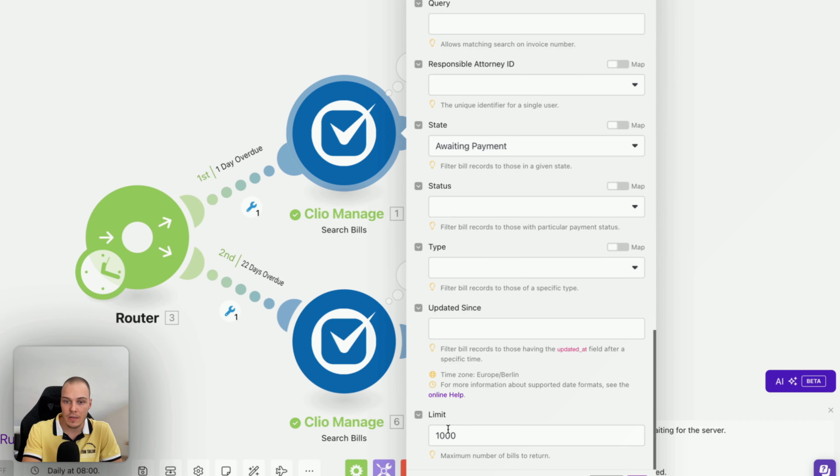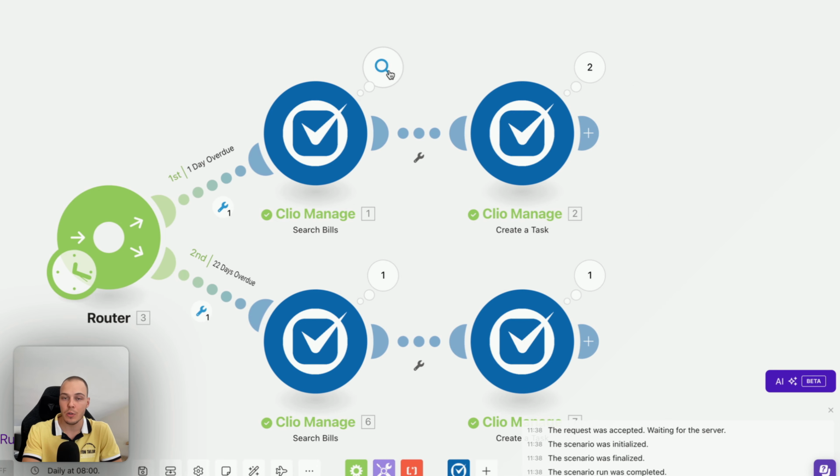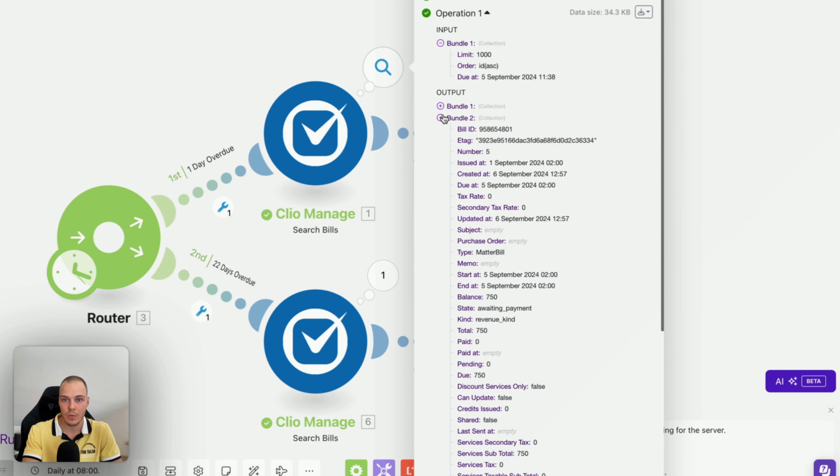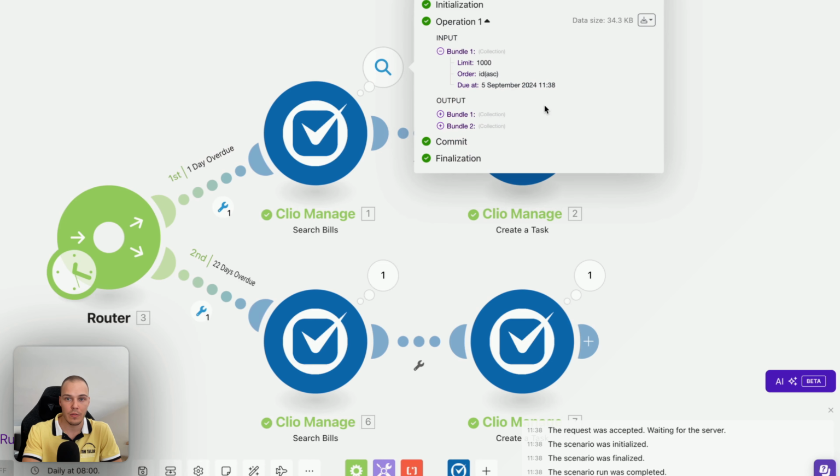Lastly, there is this limit field over here, which essentially defines how many records will be returned per run of this automation. I usually try to set it as high as possible to make sure that all of the bills are properly processed if we are operating at higher volumes. Let's press OK. What this will return is multiple bundles. In this case, for example, we had 2 bills overdue for yesterday. So it returned 2 bundles.